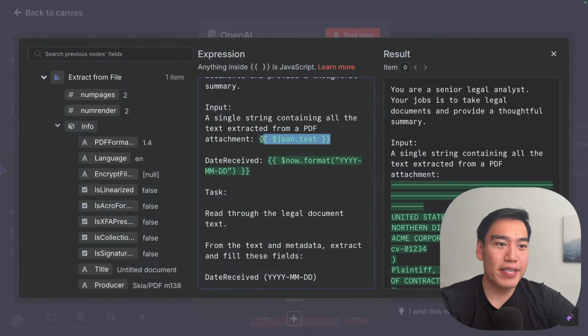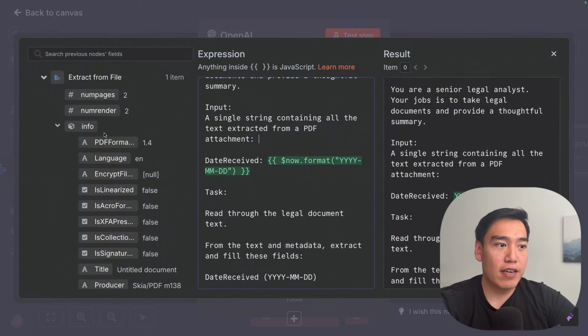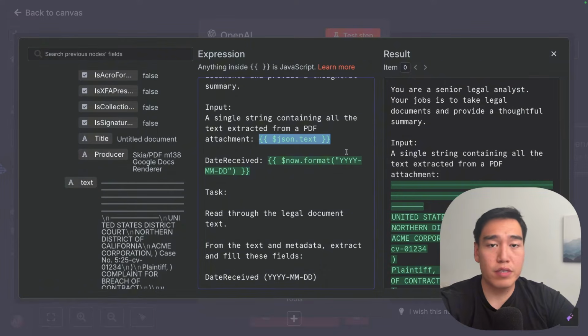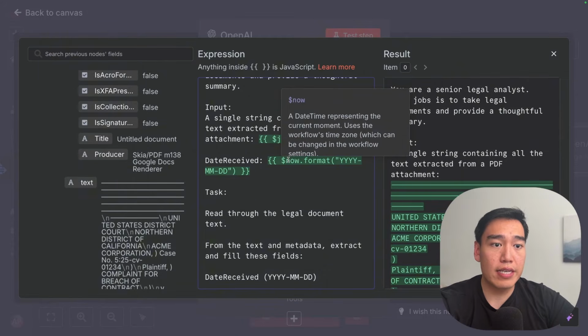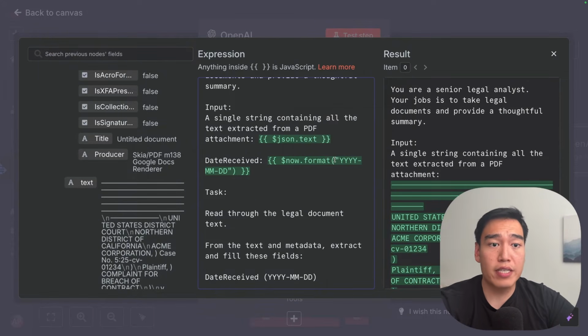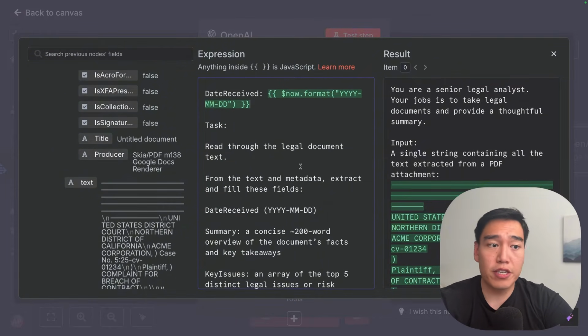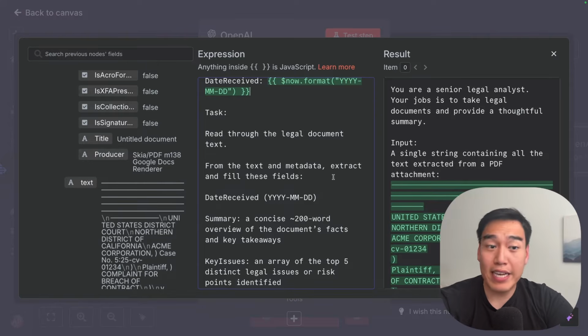And then all we're doing here is just literally dragging over the text from the PDF. So from the extract from file, if we scroll down, we have this text. Boop, just like that. And then we also have the date received. All this is saying is today's date formatted as year, month, day. And then now the task for the AI model is to read through the legal document text. And then from the text, we want to extract and fill out these fields.